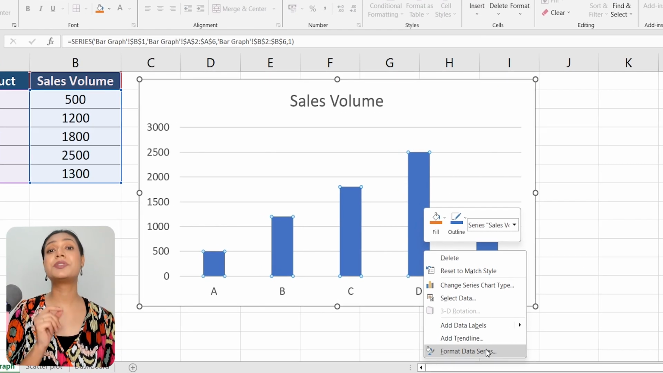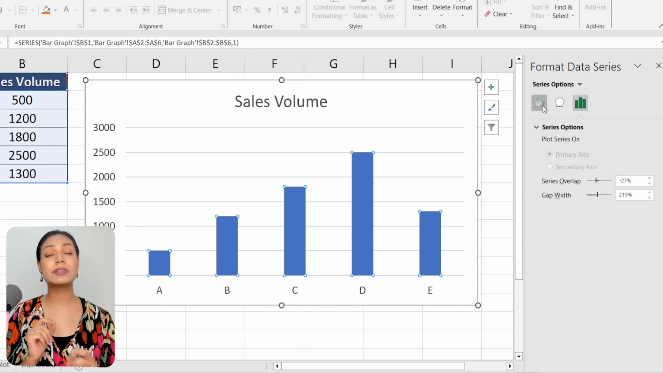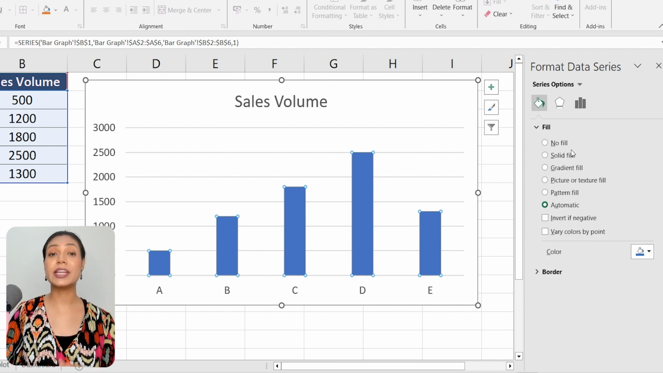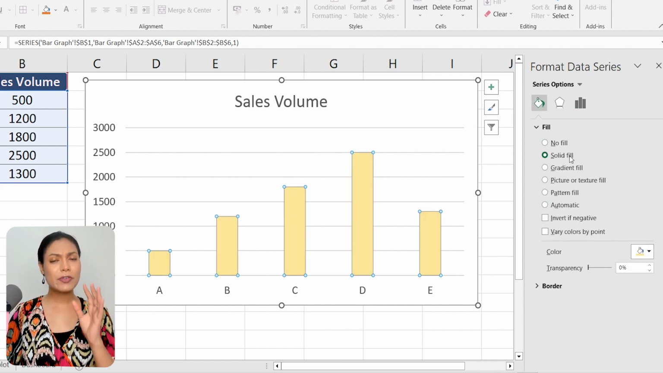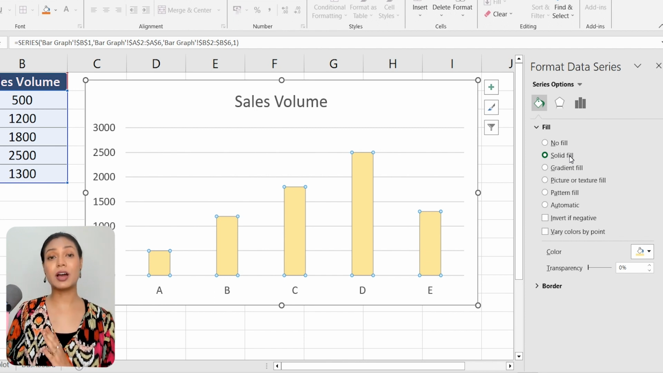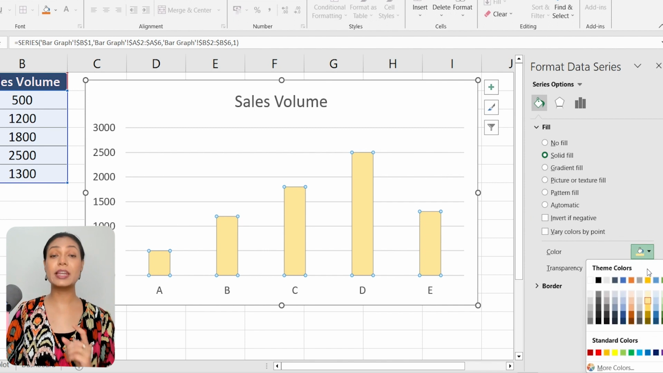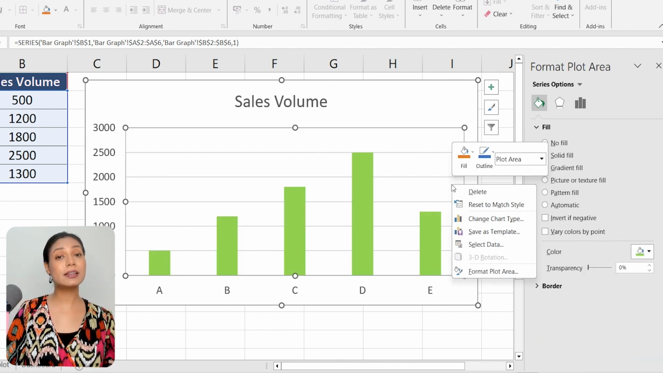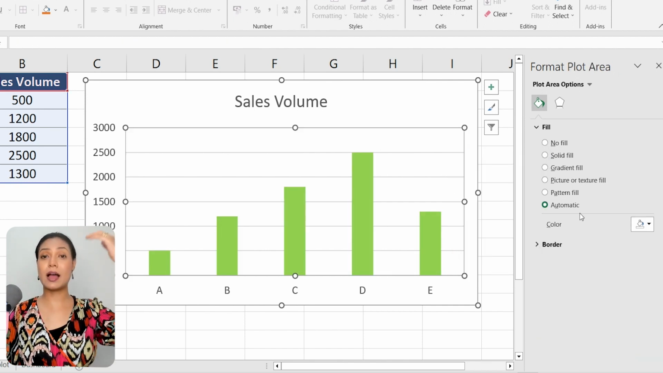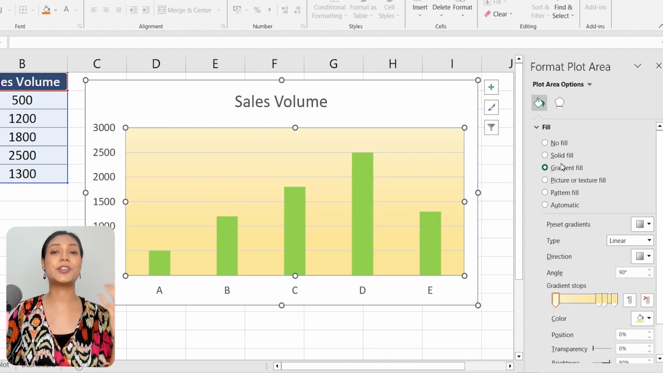Use color strategically to highlight important data points or to create visual emphasis. For example, if you have a bar chart showing the sales performance of different regions, then you could use a contrasting color for the region with the highest sales to draw attention to it.